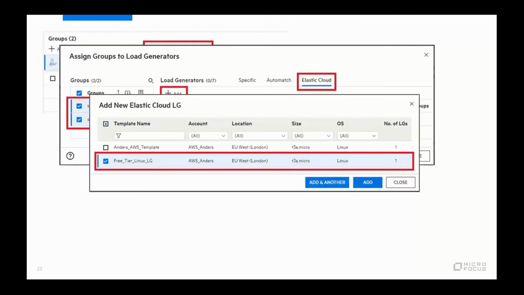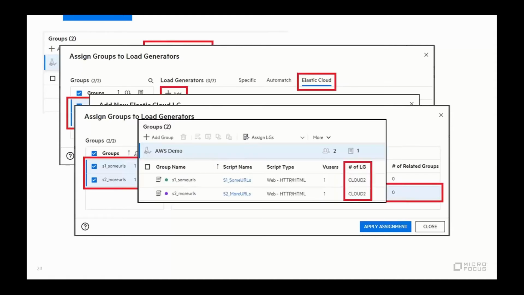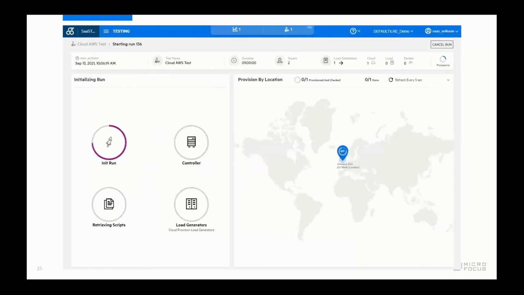When we select our newly created template, we click Add, and that template is added as an available cloud load generator. We can then select our scripts and the cloud load generator, and assign that load generator to those scripts. We can then see that the cloud load generator has been assigned as the load generator for those two scripts, as we would do with a normal load generator that you have access to. So the act of running or starting the test is just a matter of doing that as usual.